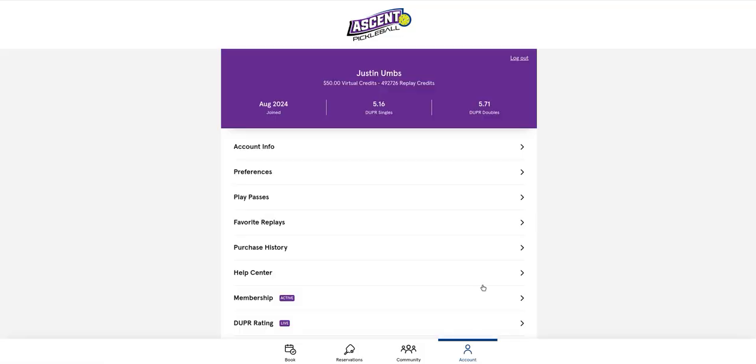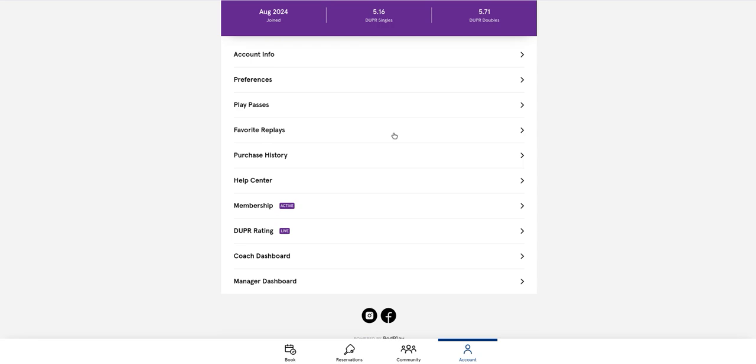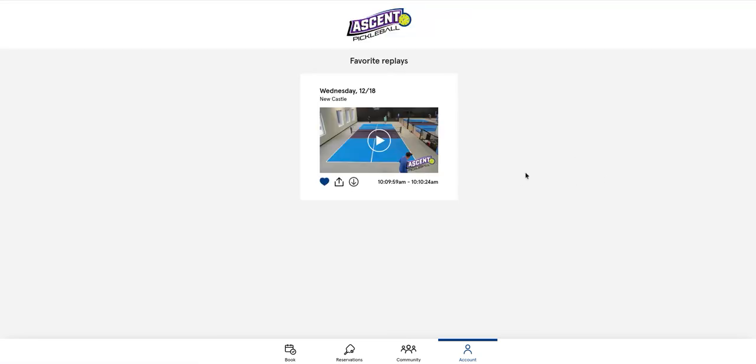All right. Next, let's go to favorite replays. This is where you can save your replays. So when you get those replays after you're done in your email, if you don't save them, you only get to watch them once and then they disappear. So you have to make sure you put a little heart next to your replay, and then it'll save it and go to your account.